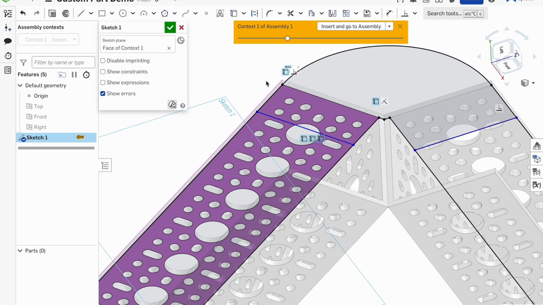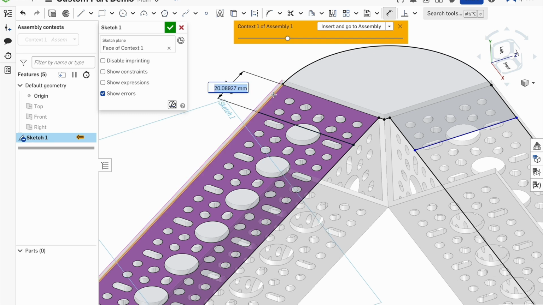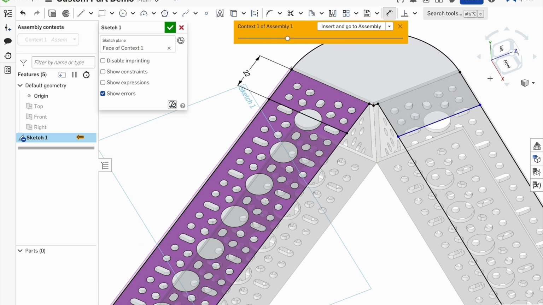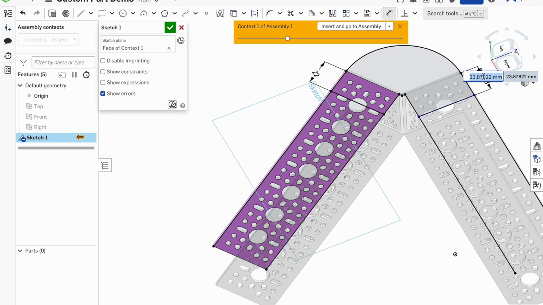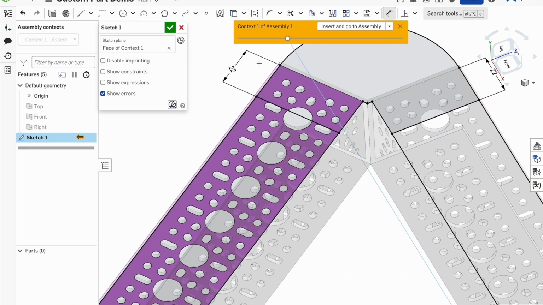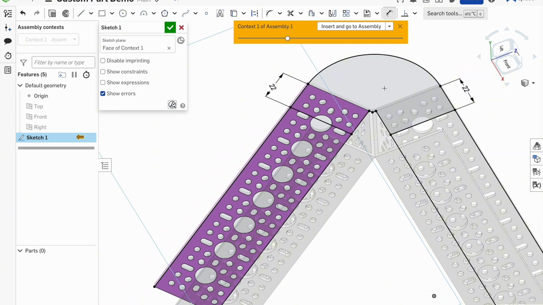All right. Now let's set the distance for how far apart we want these two lines to be. So I will start with 22 millimeters. You can adjust this number based on how big you want the bracket to be. All right.